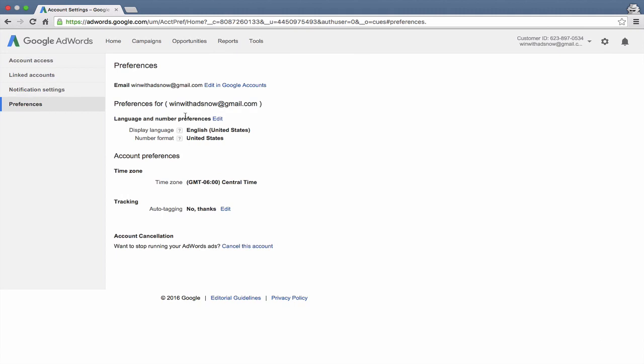All right, so preferences, just some very basic information about what you want your display language to be, what number format to use, your time zone. Like I said, it's crucial that you pick the right time zone starting out, because you cannot change that later. You can also turn on auto tagging here. We'll talk about this more when we work on setting up Google Analytics, and at that point, we'll enable this automatically, so don't worry about this right now. And if you ever need to cancel your AdWords account, you can do that right here, but obviously, we do not want to do that right now.